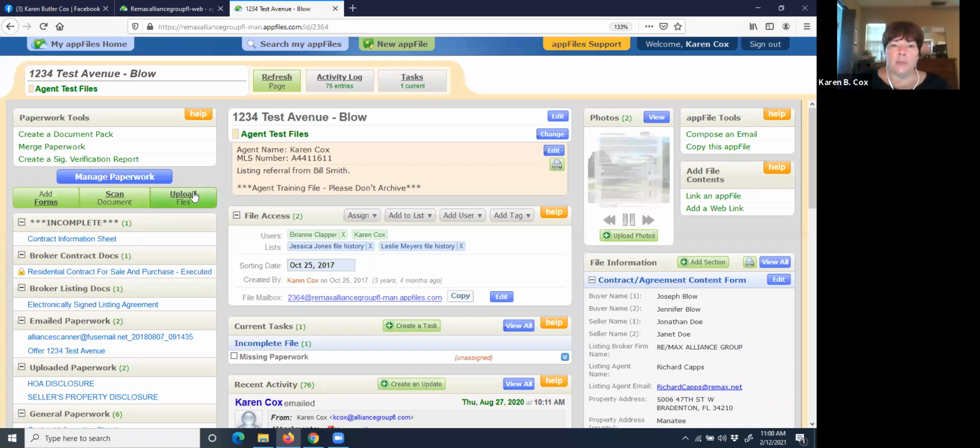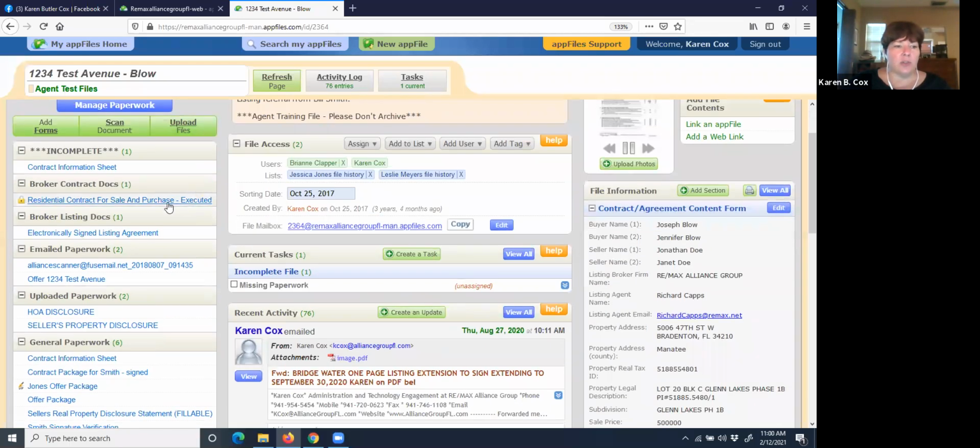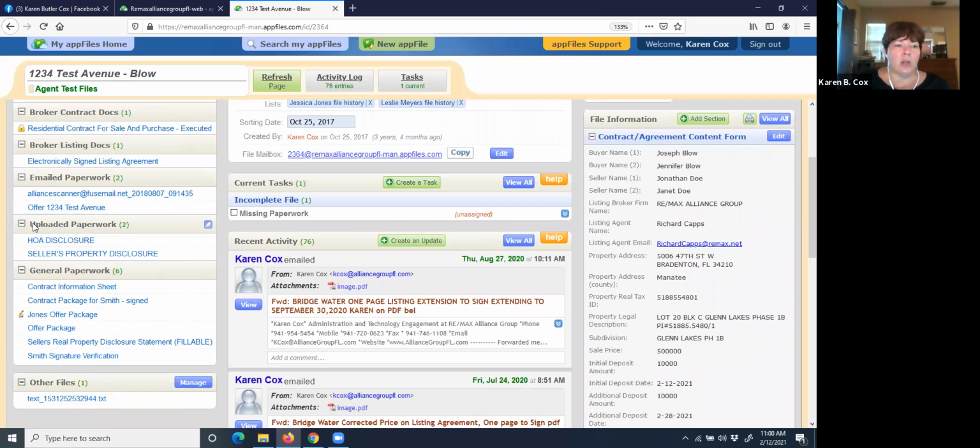When you upload documents to your file, the documents that are saved on your computer, they're going to show up right here under uploaded paperwork. So you'll see that seller's property disclosure right here under that section.